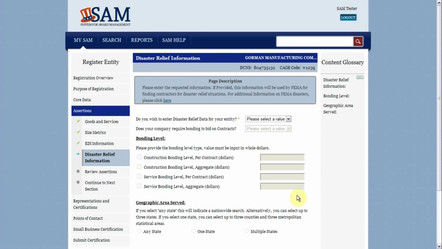Next, you can provide disaster relief information about your entity. This information will be used by FEMA or other government agencies to identify contractors who are willing to help during disaster situations like hurricanes. If you select yes, you will need to enter additional information, such as your entity's bonding levels for contracts if applicable, as well as the geographic areas that you would like to be able to provide goods and services to in a disaster.